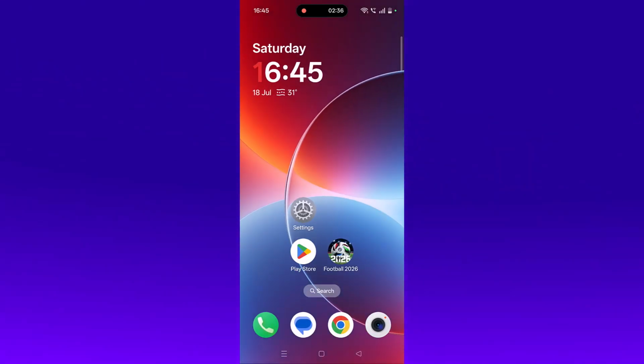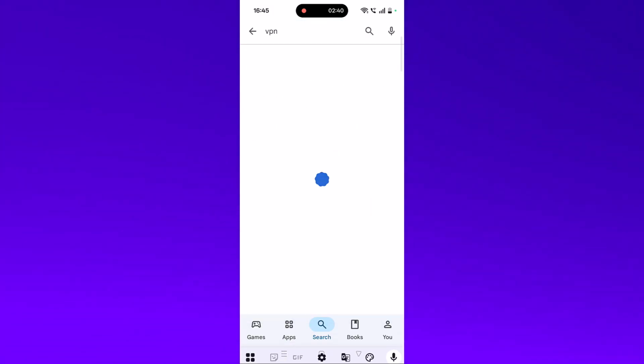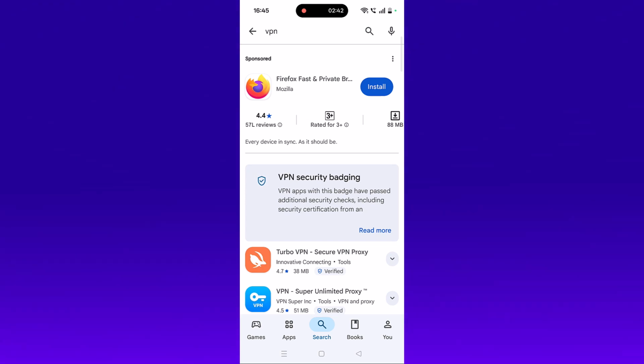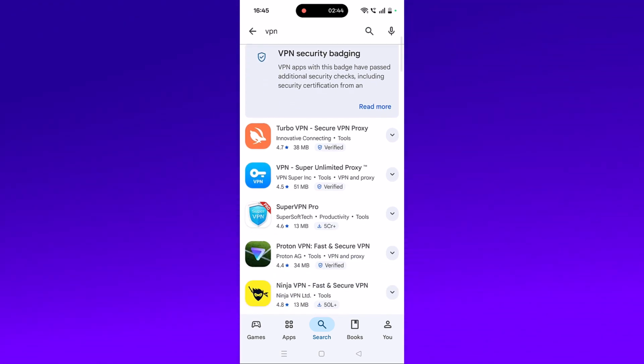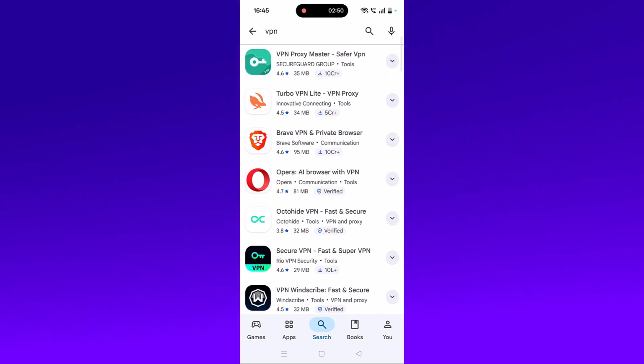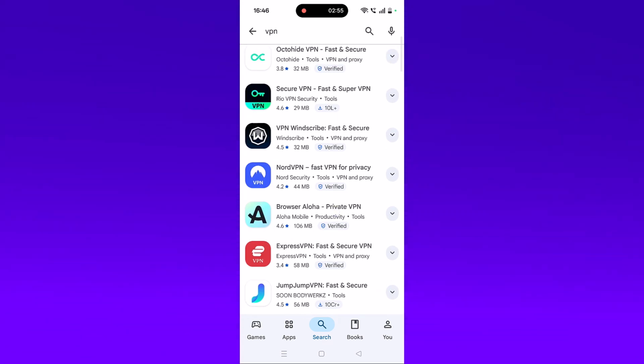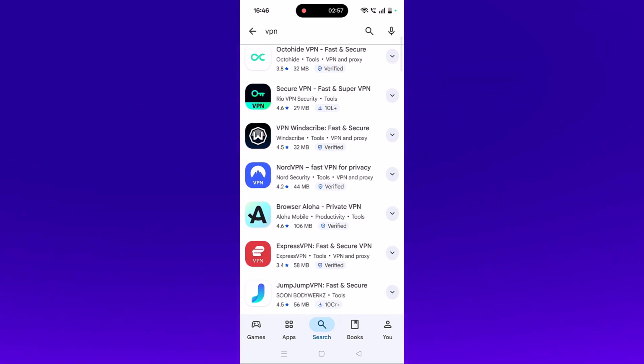Next solution is to connect to VPN. So open Play Store, tap on search, search for VPN, and then you can install any VPN of your choice from the Play Store, such as Turbo VPN, Super VPN, Proton VPN, Ninja VPN, Brave VPN, Secure VPN, NordVPN, Express VPN. Then launch the VPN app and select a different location than your current location, and then you can go ahead, launch the Football League 2026 game and check if your problem is solved or not. Now if you're already connected to VPN, then disconnect it and then check.